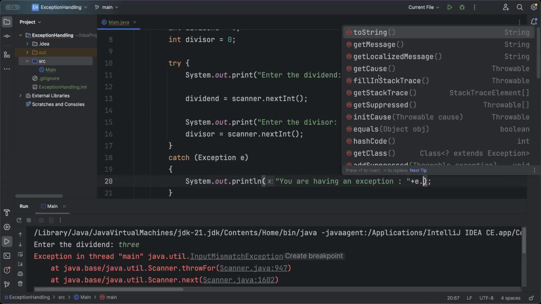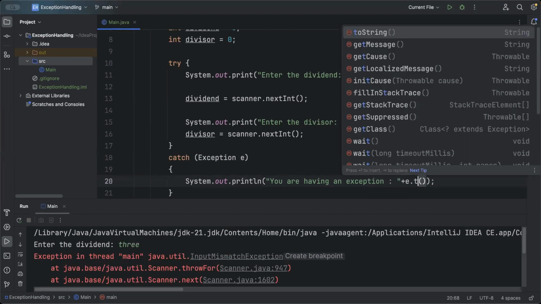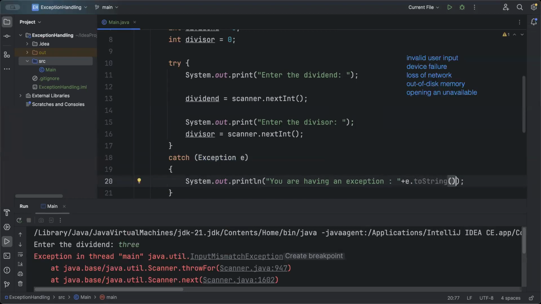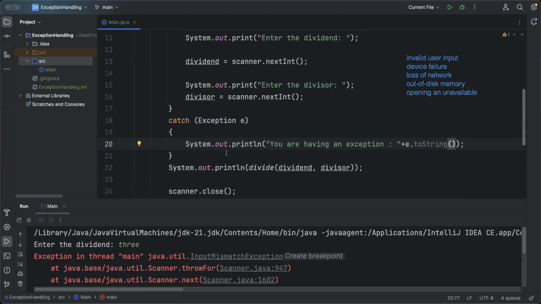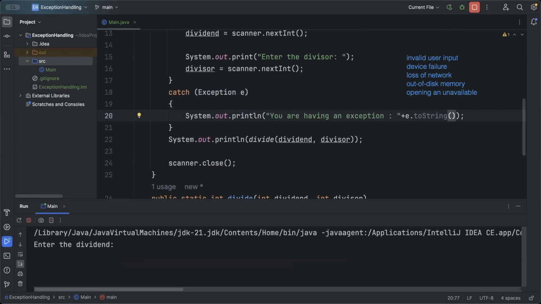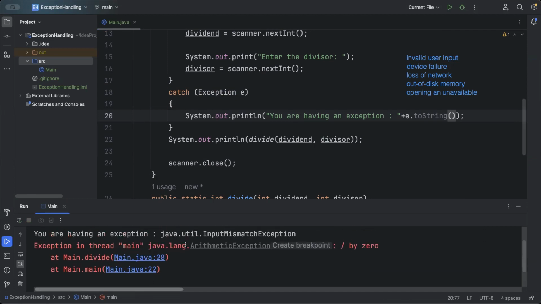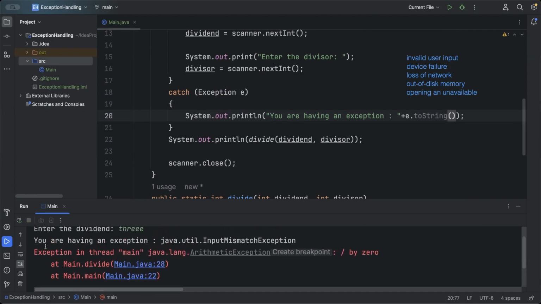Many things are available. Let's take getMessage. It's possible that we are receiving some message. But before I go for getMessage, it's better I call the toString method here so that we can see if there is some predefined string available for viewing. Now let's run it. We saw that when we tried to write 3, we found an error. Now we are having an exception: you are having an exception, java.util.InputMismatchException.